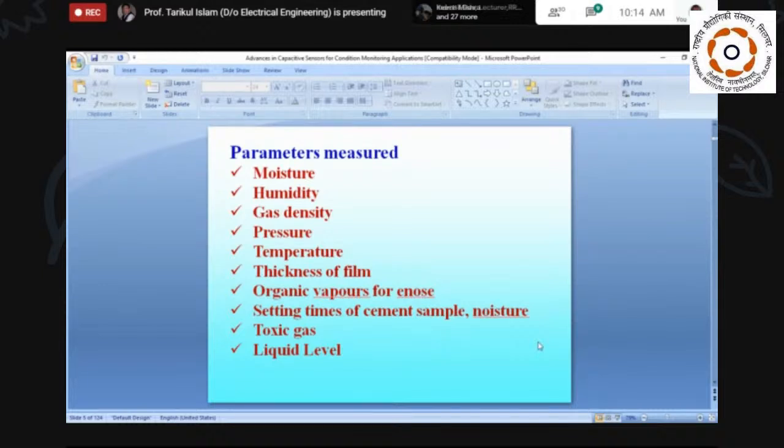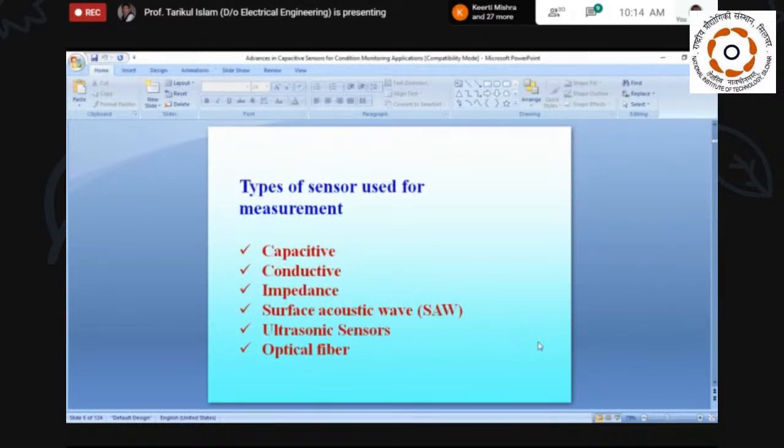I have already told you the types of sensors we use for measuring those parameters. It may be capacitive type or conductive type, or impedance type, or surface acoustic type, or it may be an ultrasonic sensor or an optical fiber based sensor. So these are the different types of sensors we are working on.